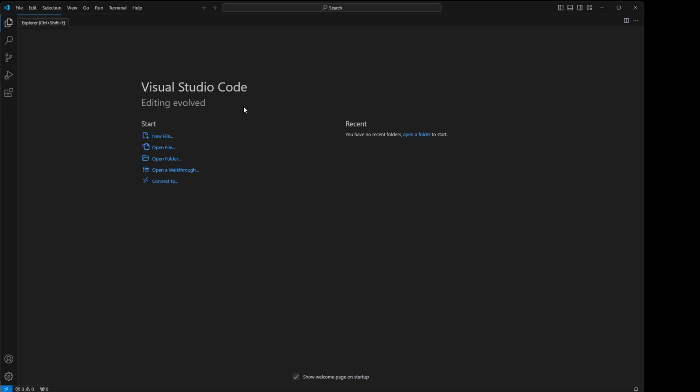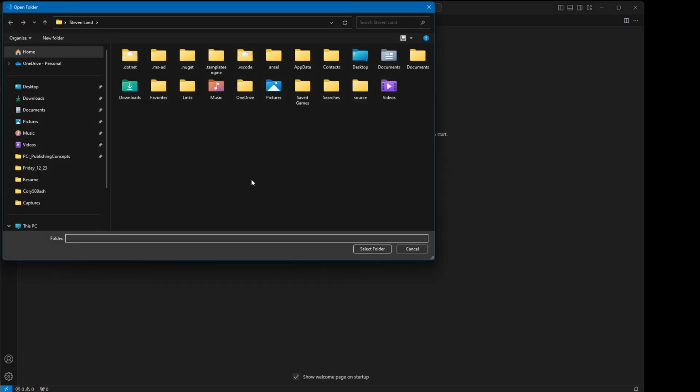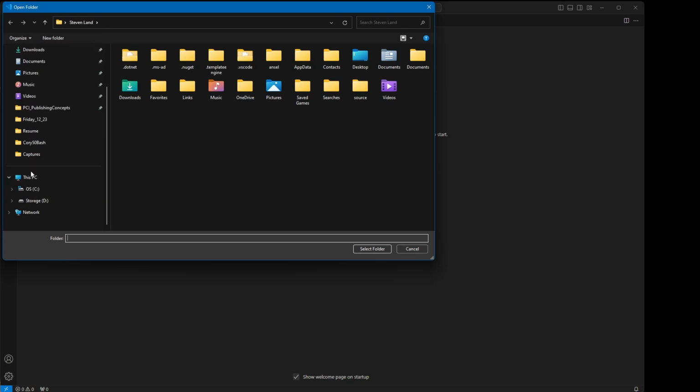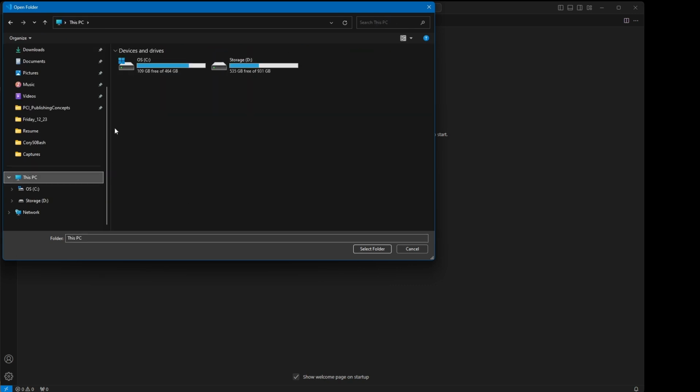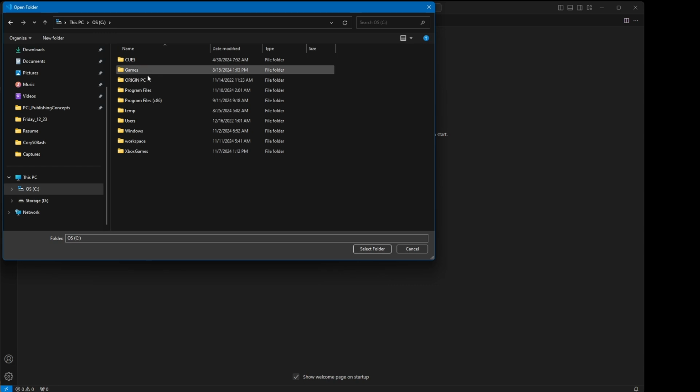Okay, so now we go back to the Visual Studio Start screen here. It's like, well, do you want a new file? Do you want to open a file? Do you want to open a folder, right? So let's say open a folder. And it's going to say, well, what folder do you want to open? Go to this PC, go to your C drive, right? And you know where I'm going.